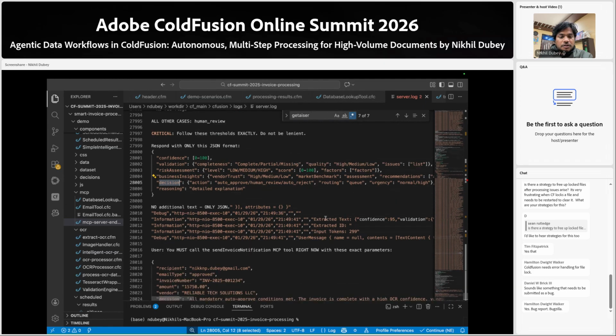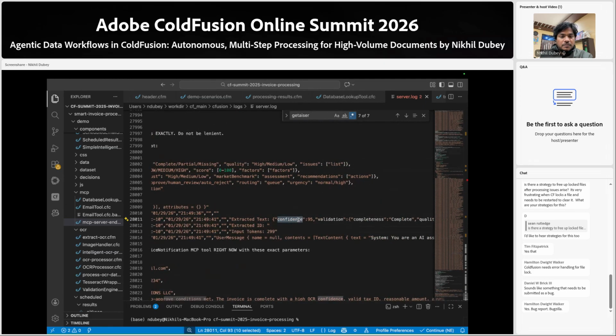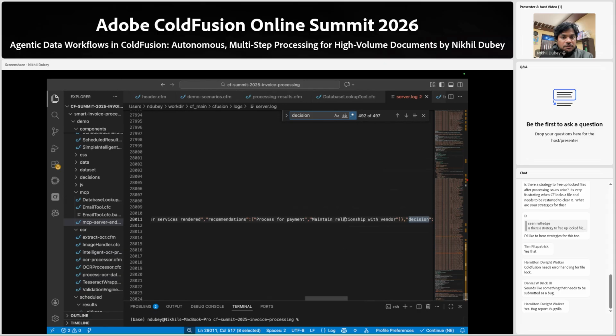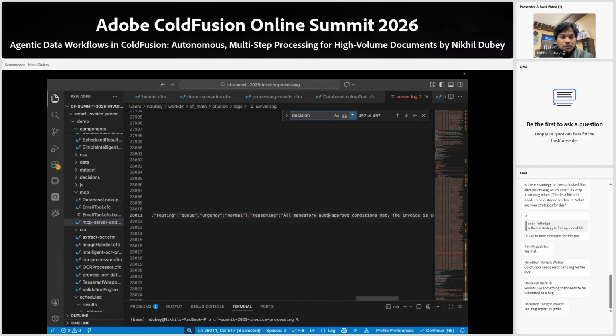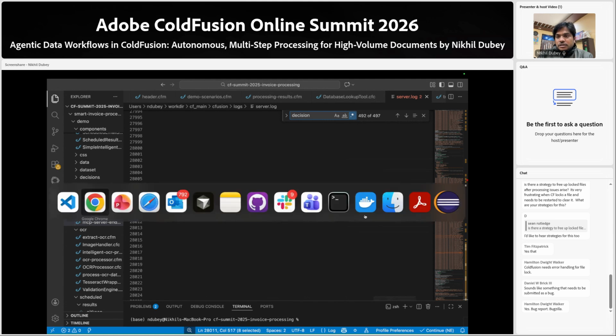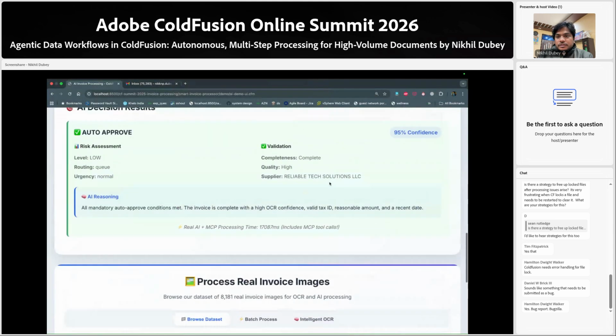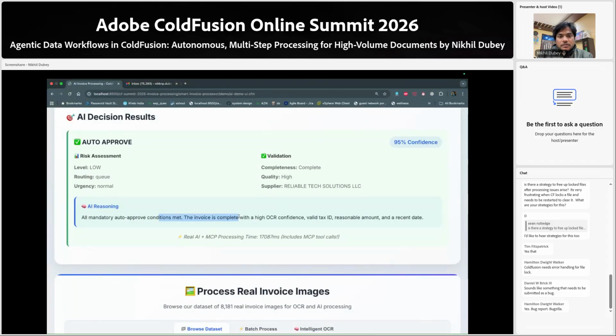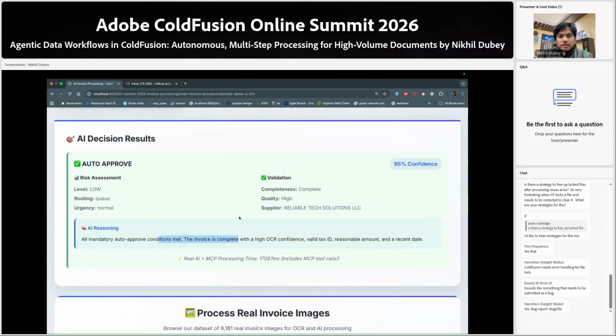Now you see here this is the response from the model saying confidence is 95%. And if you see the decision, it is auto approve, along with the reasoning also. It is providing that all mandatory auto approve conditions are met. So this is the reasoning. And if you see in the browser, the same reasoning is there, and the model has responded correctly.